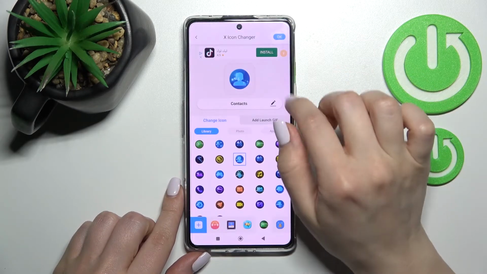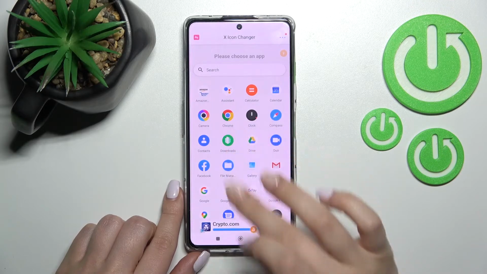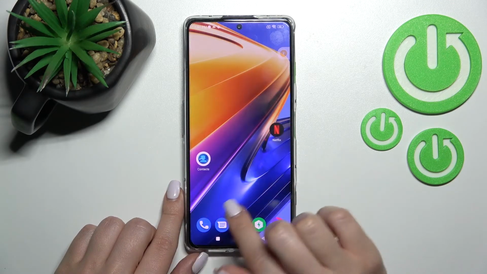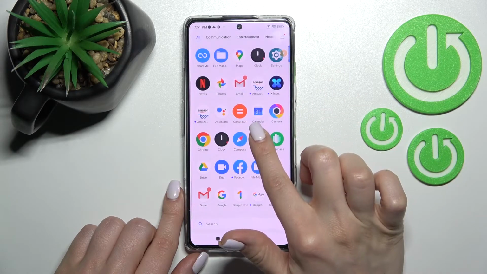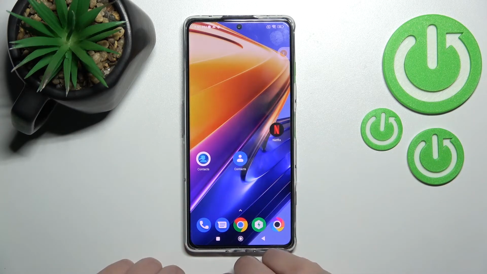So then just click here to change the next icon if you want to change one more icon. And now we'll go here to the home screen, and we can see here this is our new contacts application, so we can see here the difference between these two icons.